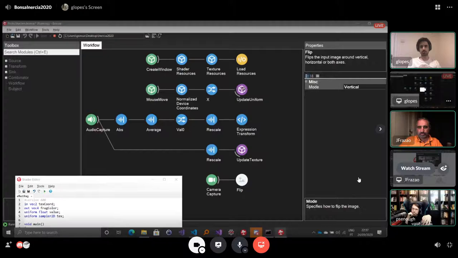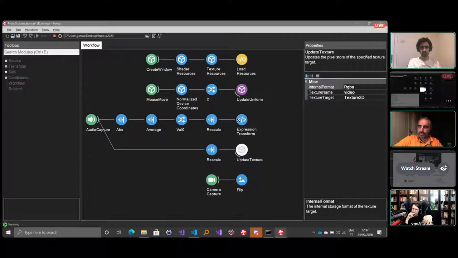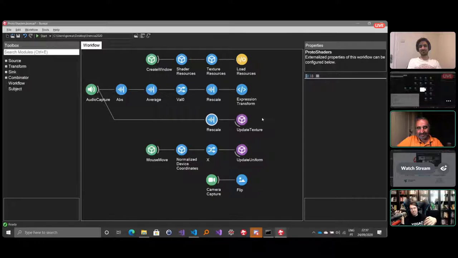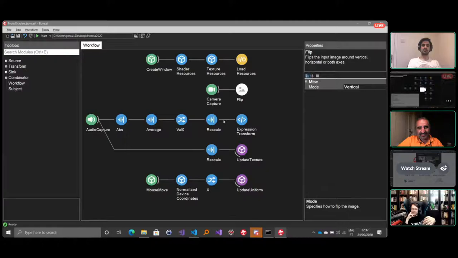For example, I can take this and move it. I should be able to move it up. Oh, it's because I have this open. For some reason I can't do it now. Ah, we found the bug. It's because Bonsai is running. Sorry, you can't modify the program when it's running. Obviously, you can't modify it when it's running. Obviously, Gonzalo. But you can move things up and down and rearrange stuff.